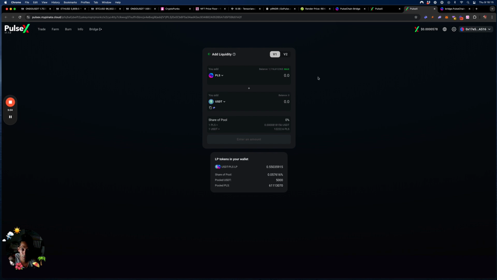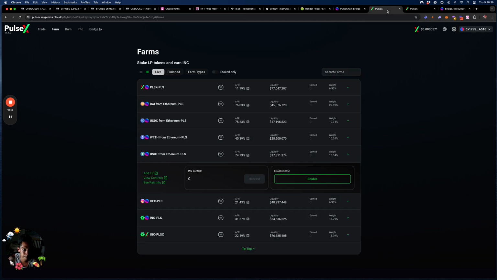Okay, now basically that's pretty much it. LP tokens in your wallet, 0.55 share of pool. I got 5,000 USDT, 61,113,000 PLS. And now when we go back to PulseChain here, I'm going to have to enable the farm. So let's just refresh this page quick.